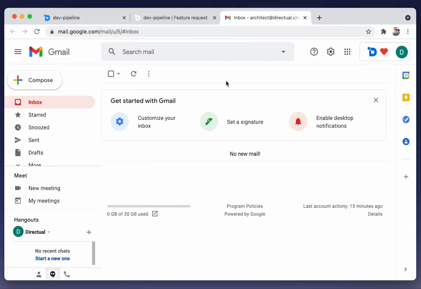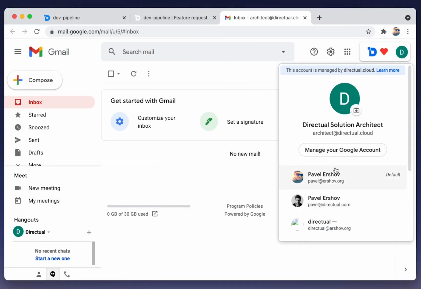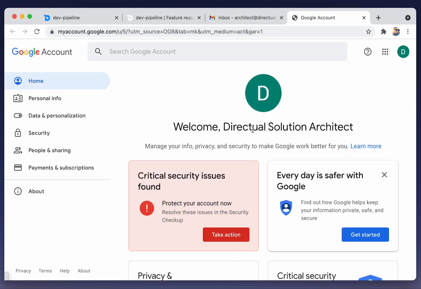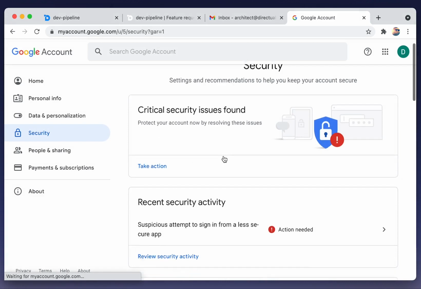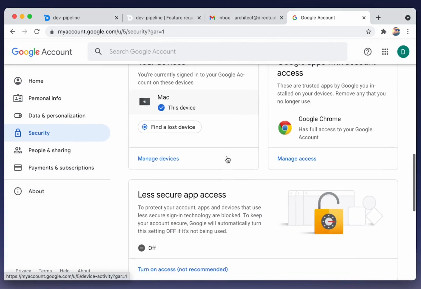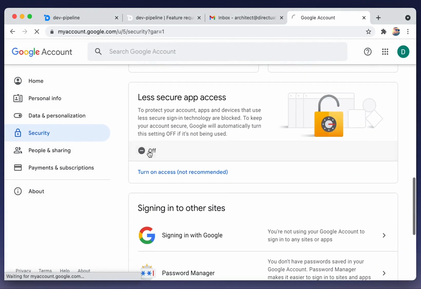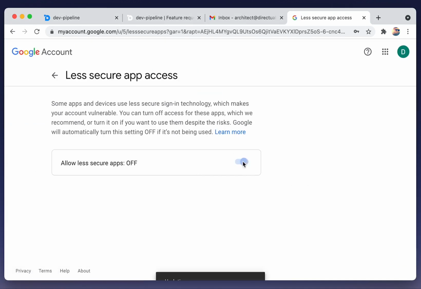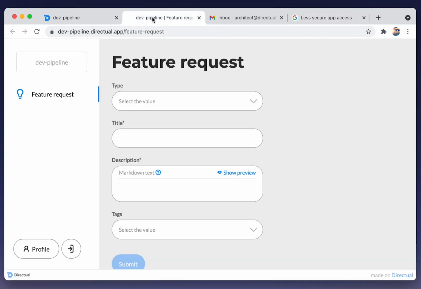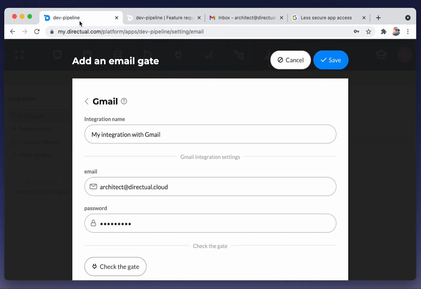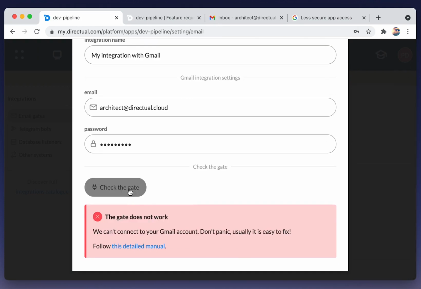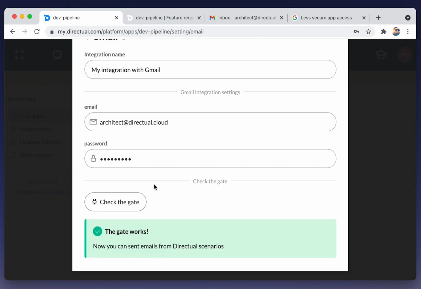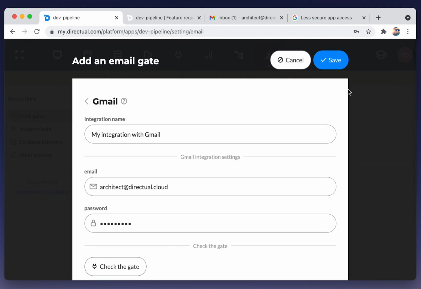Let's go to our Gmail account, to the settings. That is a standard problem. We are going to security settings, looking for less secure app access, and turn it on. That way. Check the gate one more time. Here. And voila, it works.